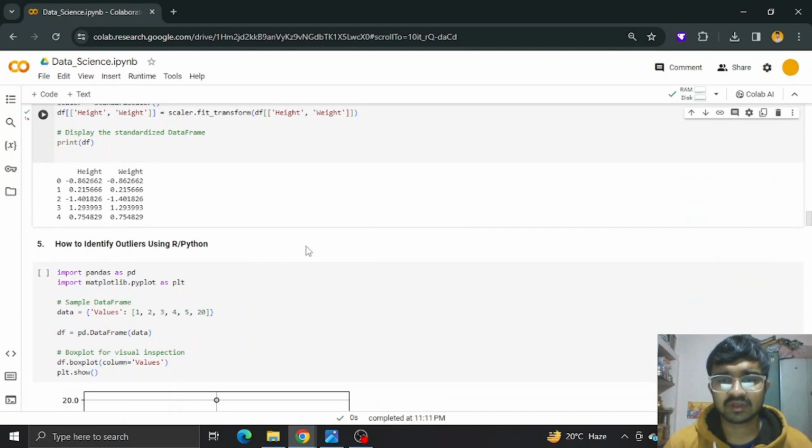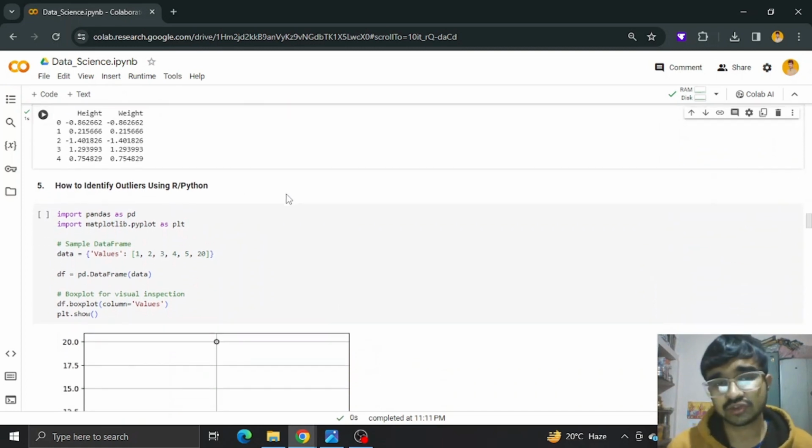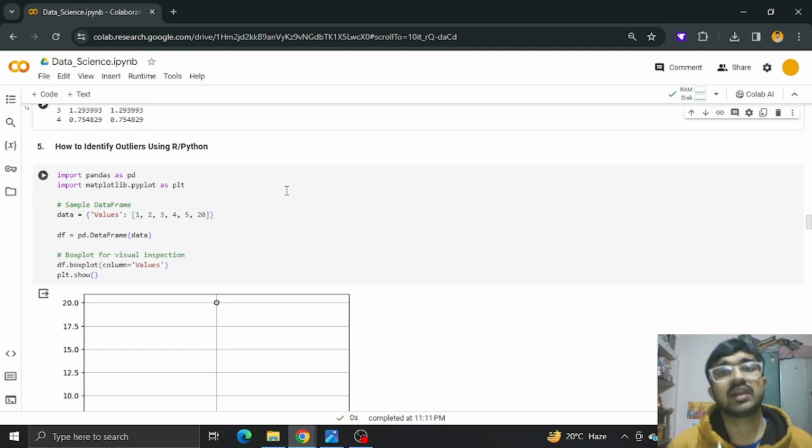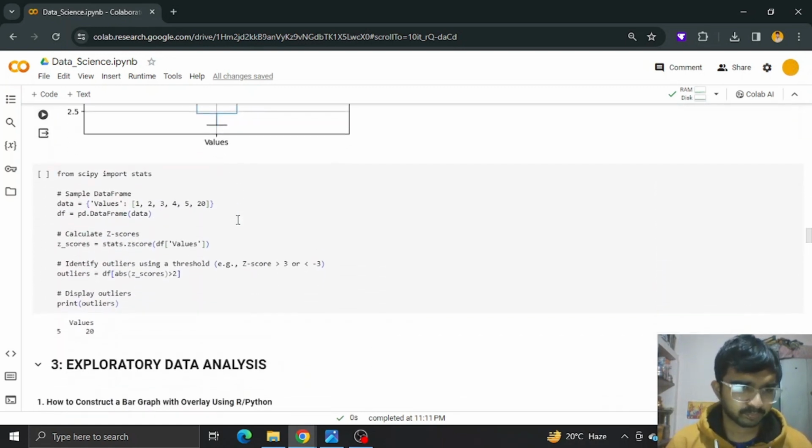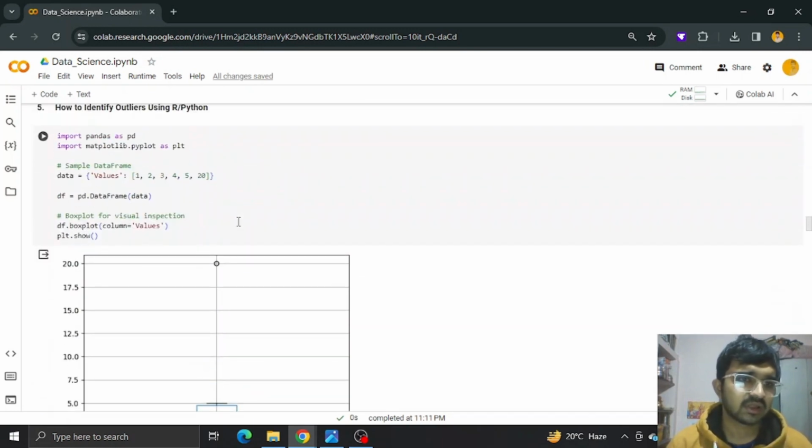Now our next part is how to identify outliers using Python. This is the main task, as outliers make our data analysis difficult or problematic, so we need to identify and remove them. To identify outliers, we can simply use different plots to see the dataset, or we can use stats to identify outliers. For example, in this dataset, we want to find the outlier.